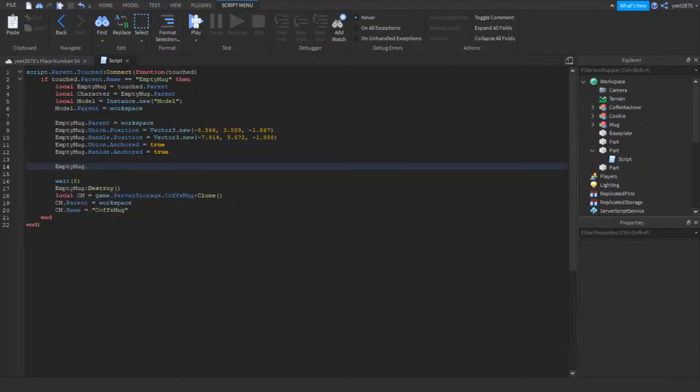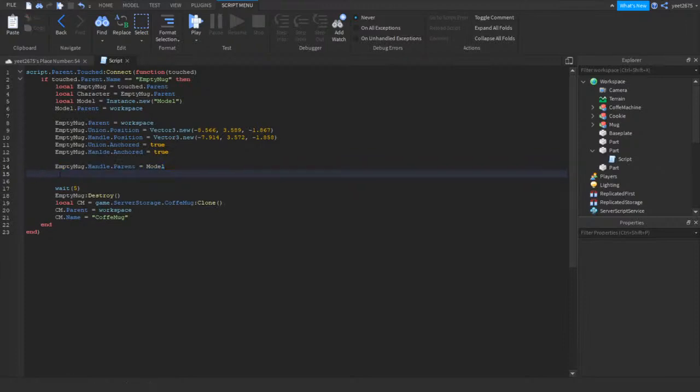Empty mug.handle equals, and then empty mug.handle.parent, and that equals the model. Same thing goes here, but this time we're going to do union.